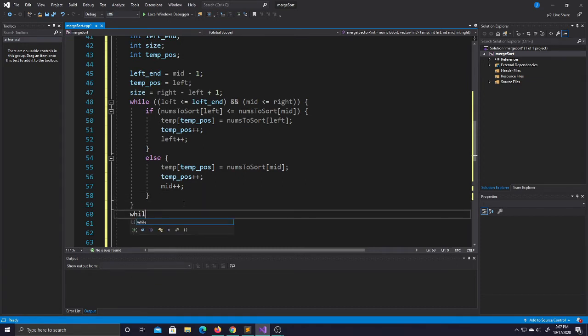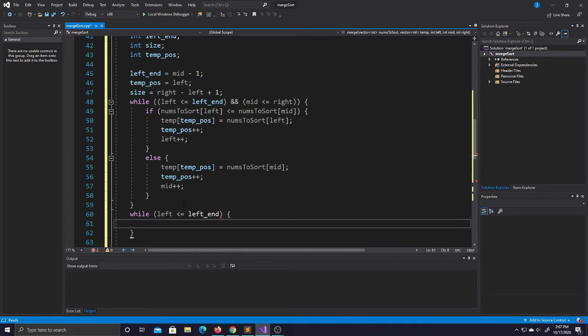So here's our second while loop. While left is less than or equal to the left end, let's go ahead and jump inside of this. The temp at temp position, which has been incremented, is equal to nums to sort at the left.